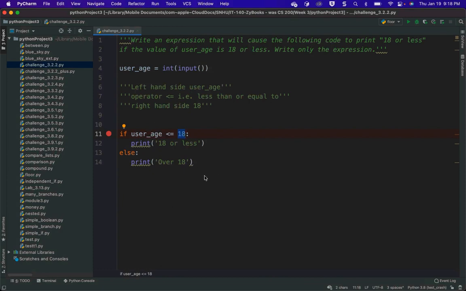And I just have this little simple statement here. Now, a few things to note. Lines 12 and 14 are indented. Lines 11 and 13 are not. 11 and 13 are left justified. That's just the terminology.